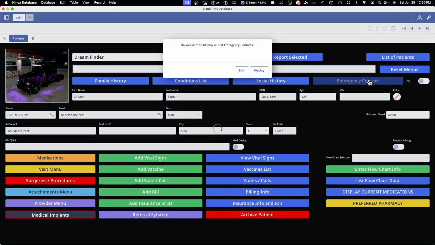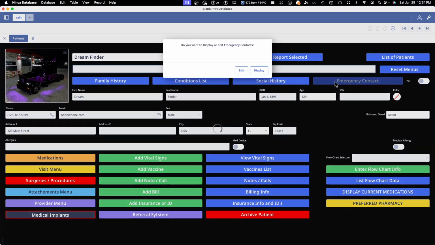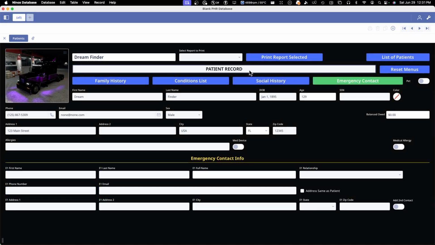Emergency contact. That's a little different again. Do you want to display or edit emergency contact? Now, if we wanted to display Dreamfinder's emergency contact, we would just hit display. Because there's no emergency contact available for this patient yet, because we never entered one, it will tell us no emergency contact entered. Do you wish to enter a contact now? You have the options of yes or no. If you click no, no contact is entered. If you click display and we click yes, it now displays the emergency contact information where we can enter.